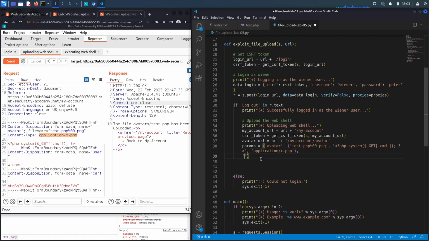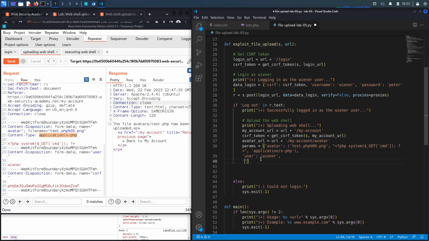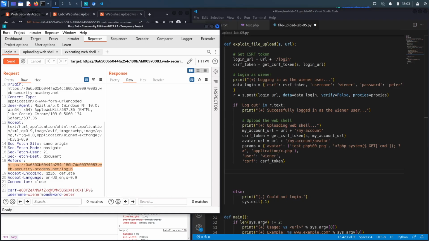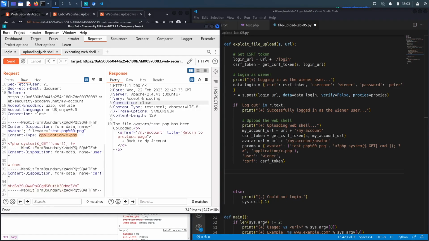The second parameter is the user parameter, which is just the username of our user. And then the third parameter is CSRF, which is equal to CSRF token, which we just extracted. Now if we perform the request, it'll perform it using form parameters, which looks like this, but that's not how it's performed in this request over here. Instead, we need to use a multi-part encoder in order to perform it.